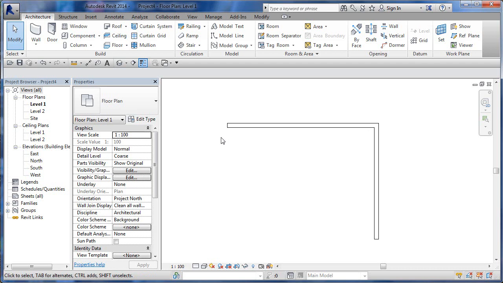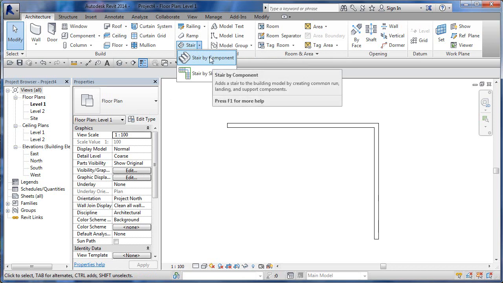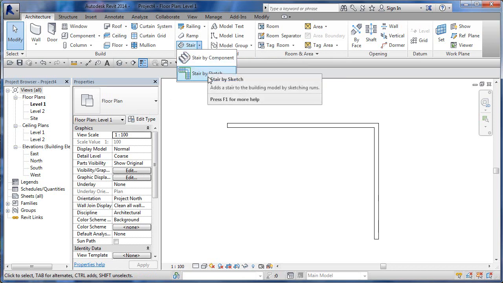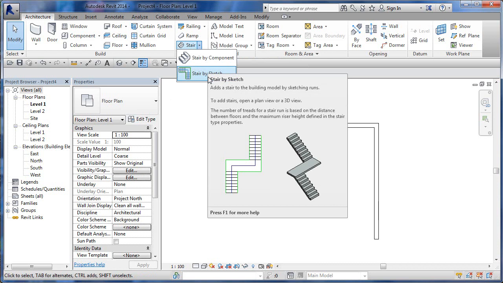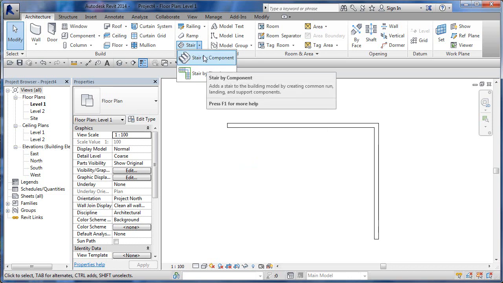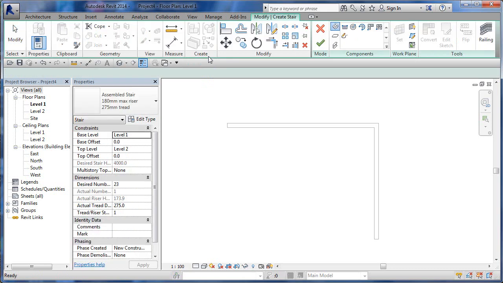Now I'm just going to click the stair tool, and we'll see there's a little drop down, stair by component. This one is the old type of stairs, up to 2012 of Revit, and we have lots of lessons on stairs. You can go to our webpage at cadclips.com and do a search on the Revit page for stairs or stair, and you'll get all kinds of lessons. So this is the new stuff inside of here, stair by component.